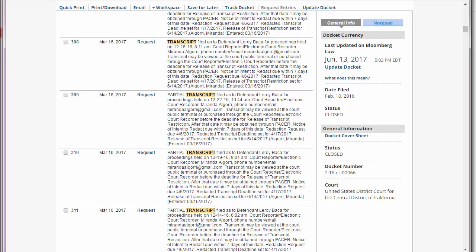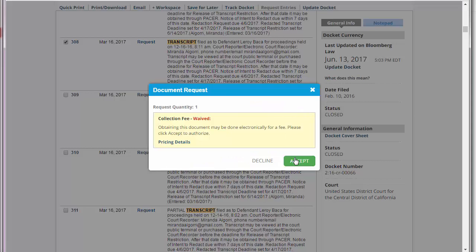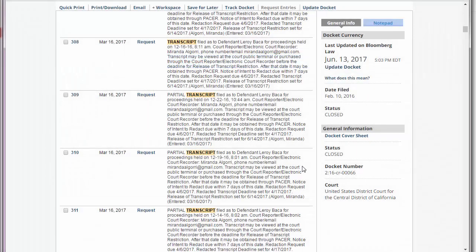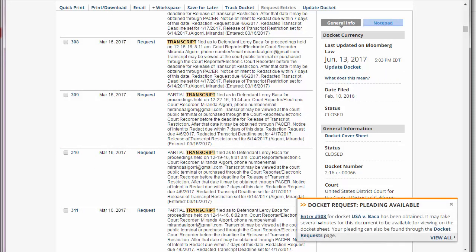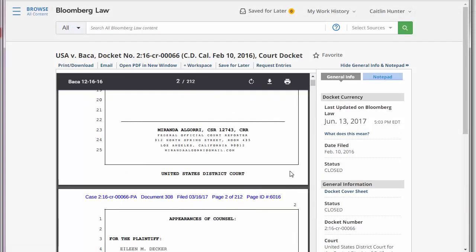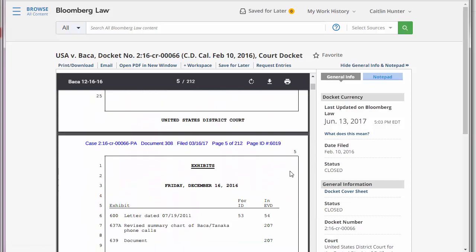All right, it's now tomorrow, Wednesday, June 14th, the same date that the docket says that the PACER transcripts will be released. So let's go ahead and try requesting it again now and see if it'll let us access them. And there we go. Now that the lock period has ended, we can go ahead and request and view the transcript of the trial just like we would request and view any other document on PACER or Bloomberg.